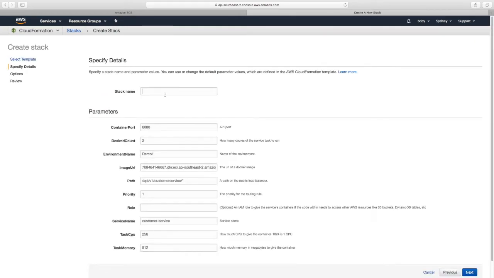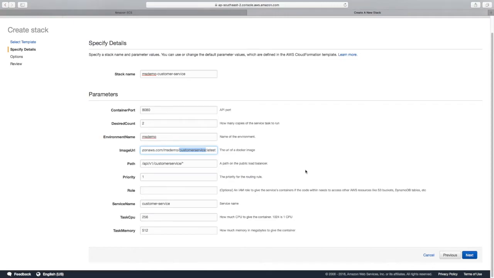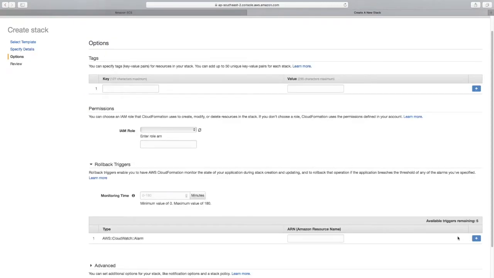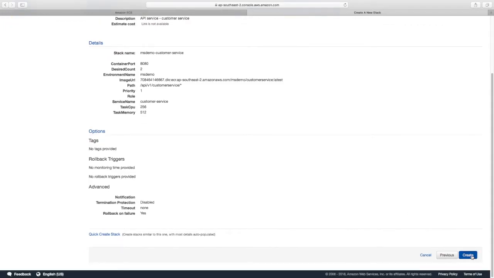Next. We will have two desired count. We will give the environment the name MS demo. It's already pre-configured with the URL, but if you want to update, you can update. It's just pointing to the latest image of customer service, and the path is the path we configure in the load balancer. Any call to this path is redirected to the new Fargate task. Let's next, create.